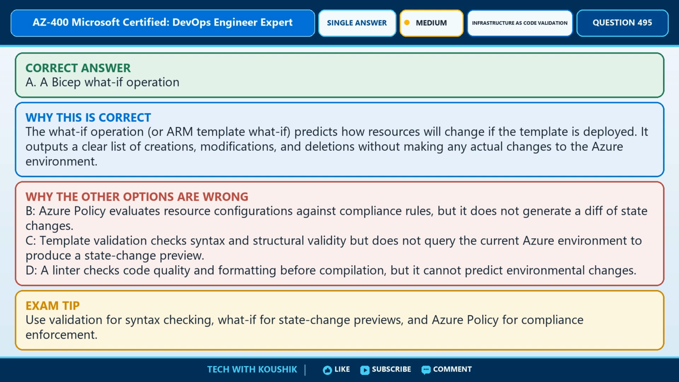Why are the other options not correct? B. Azure Policy evaluates resource configurations against compliance rules, but it does not generate a diff of state changes. C. Template validation checks syntax and structural validity, but does not query the current Azure environment to produce a state change preview. D. A linter checks code quality and formatting before compilation, but it cannot predict environmental changes. Exam tip. Use validation for syntax checking, what-if for state change previews, and Azure Policy for compliance enforcement.